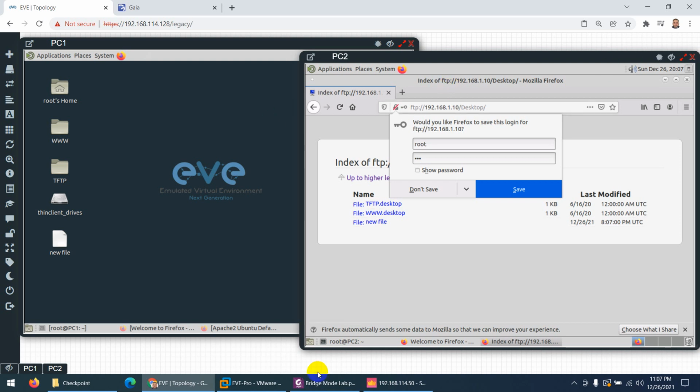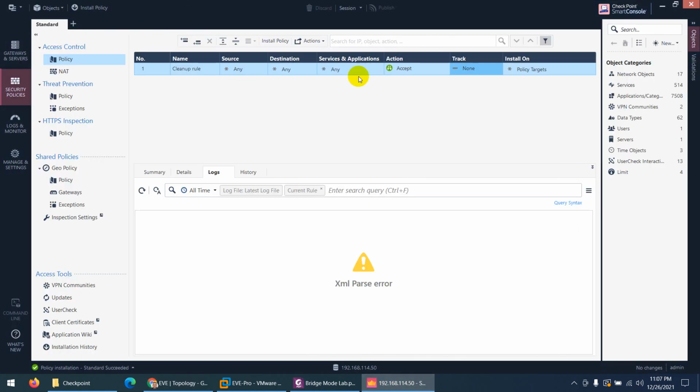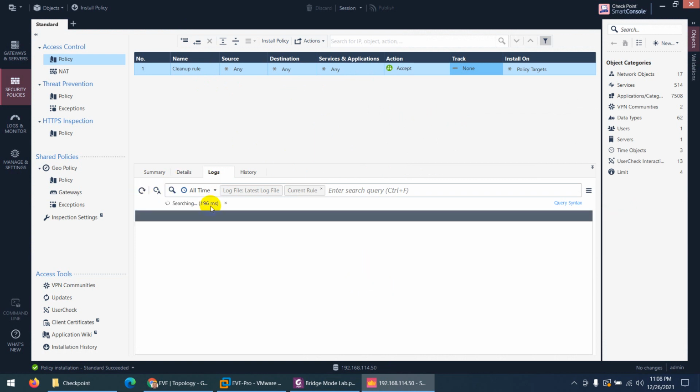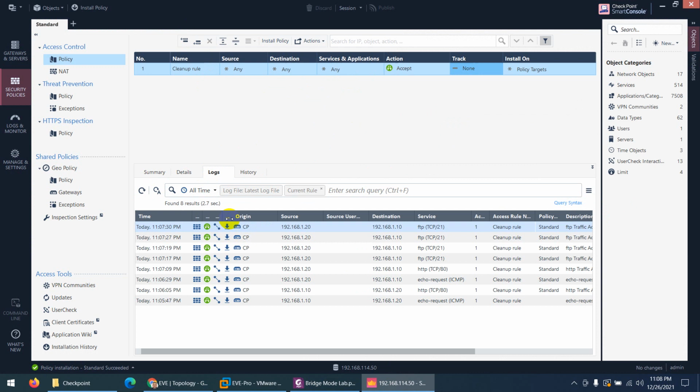So yes, I can access, and let's verify the logs from here as well. So if I go to logs, okay, there is an error by the way, otherwise yeah, it's coming now. So this policy, it will show you the logs. You can see 1.20 and 1.10 FTP. We just used FTP, and there is HTTP as well, and also ICMP as well. So it's verified, we can access.